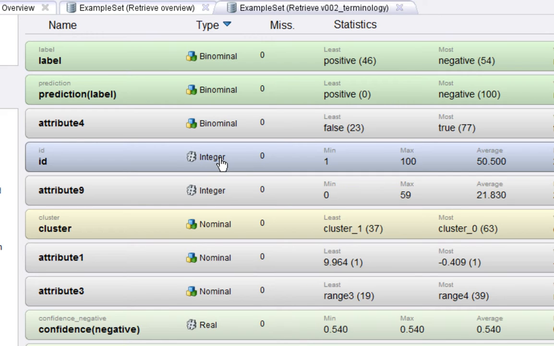Next one is integer, so this is, as its name implies, a number, and a whole number. It can be negative as well. And you can see there are two attributes that have type integer.